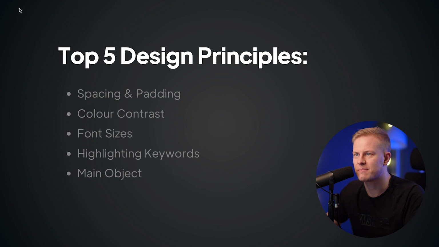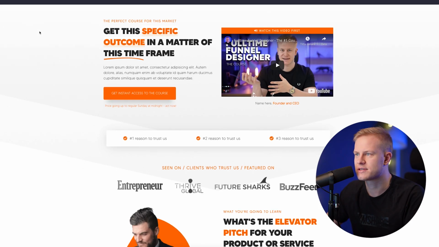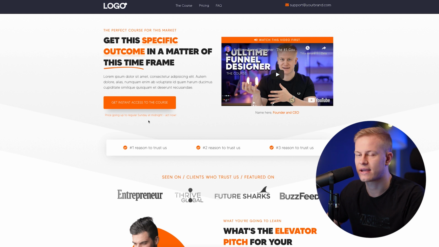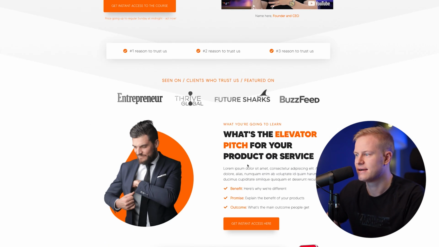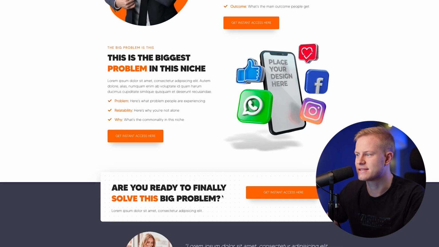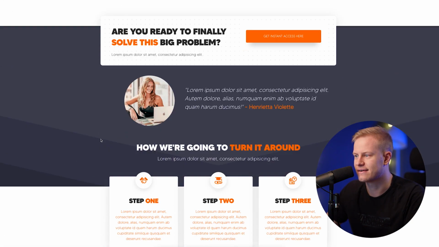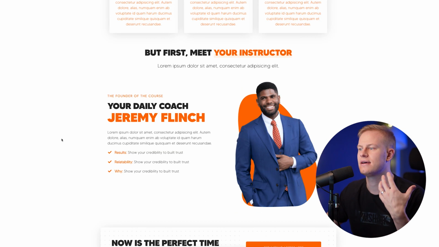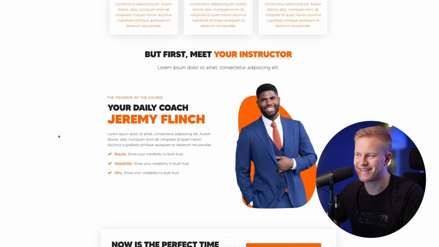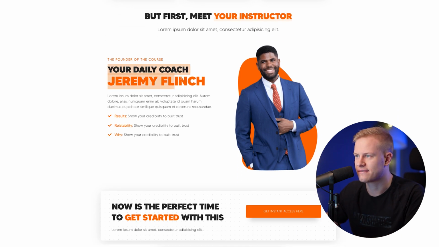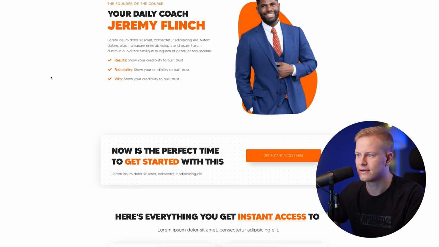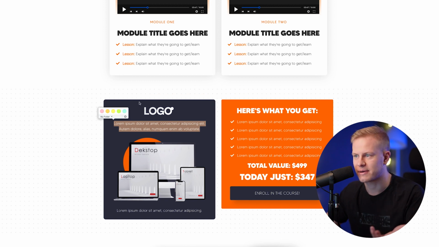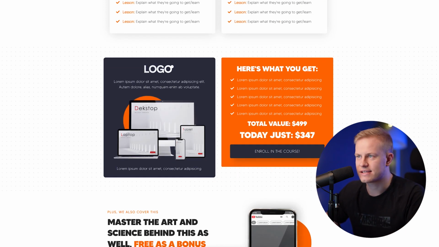Number 1 is spacing and padding. So if we go into this one, you can see we have a lot of white space. So we give the design space to breathe. We have spacing here, spacing here, spacing here, here. Below this, we don't clutter it. It's easy to consume because everything is easy to read. There's not too much text per section. We have enough contrast when it comes to headline, so darker on white background, and then we have light text on dark background and vice versa. So that's the first thing.